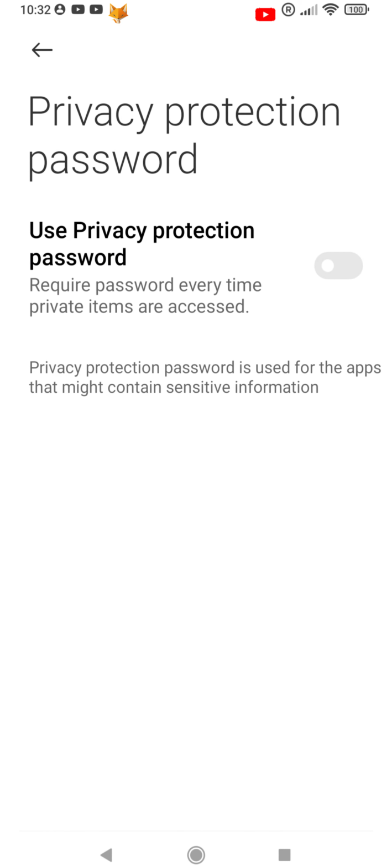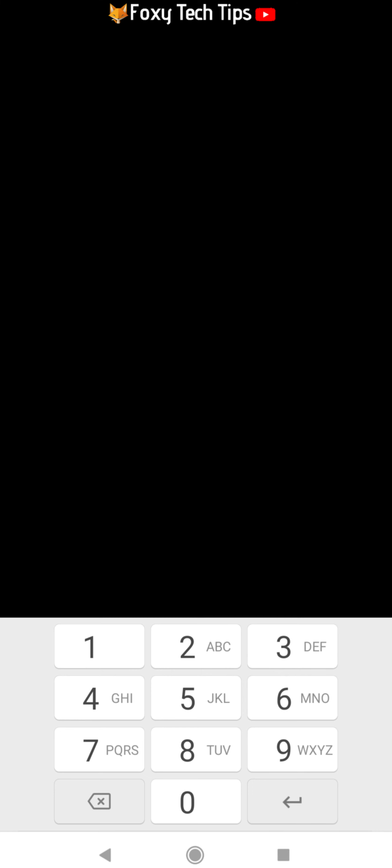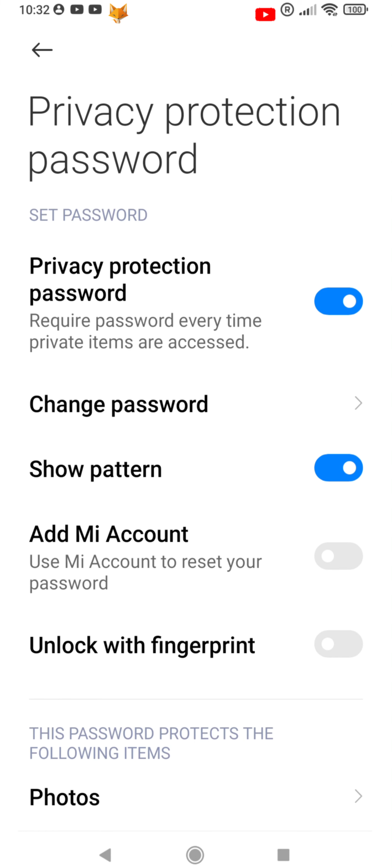Tap the toggle to turn the privacy protection password on. You will then need to choose your desired PIN to use as your password. Privacy protection password is now set up on your Xiaomi phone.